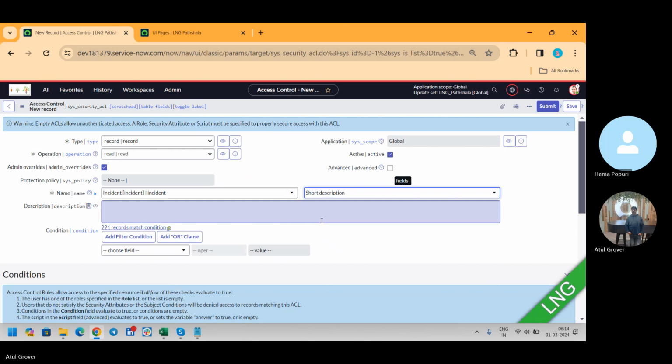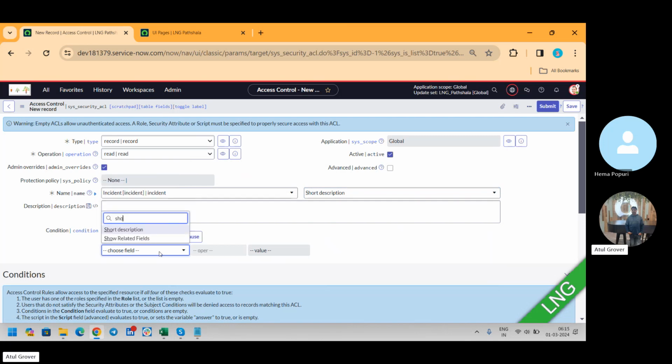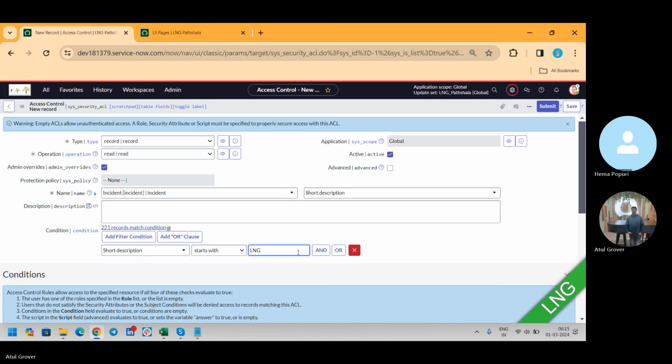Matlab ki what I'm doing, I am giving a read access on the incident table of the short description. लेकिन किसको? तो देखो जैसे आपने किया, उसने बोला कि 221 records match हो गए, ठीक है, और you want to make changes where short description starts with LNG. ये ACL तब रन होगा incident पर, short description पर, जब short description start with LNG, और इसे read करने के rights दे रहा हूँ. Write करने के rights नहीं है, मतलब it will give me an error, it will make the field read only automatically.